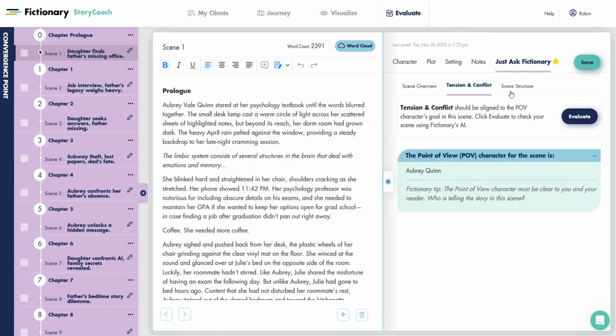Now I'm going to move to tension and conflict. I'm going to click save just in case. So now that we know the POV character is Aubrey Quinn, we can have AI evaluate the tension and conflict.